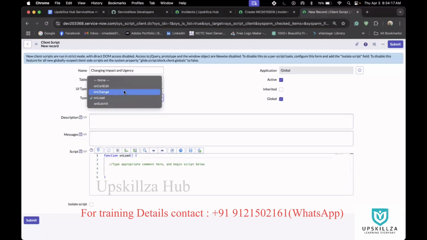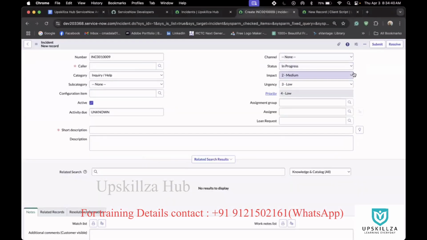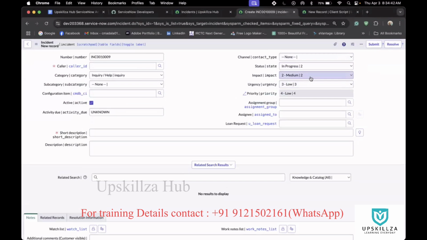And if you click on onChange, oh, I think I need to reload it. Then whichever type you select, the syntax will automatically be formed. We'll see onChange when we do it. Now it comes to onLoad. What I'll do is make this impact 2 and urgency 2. Automatically the priority should change to 3.